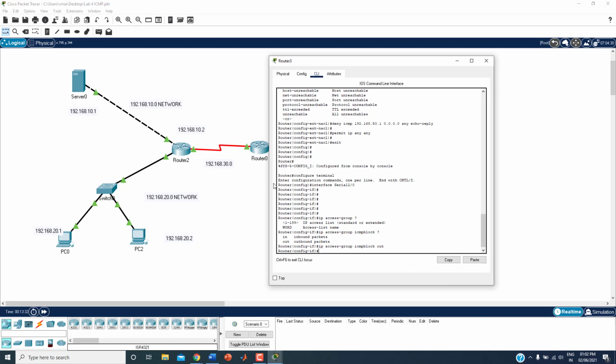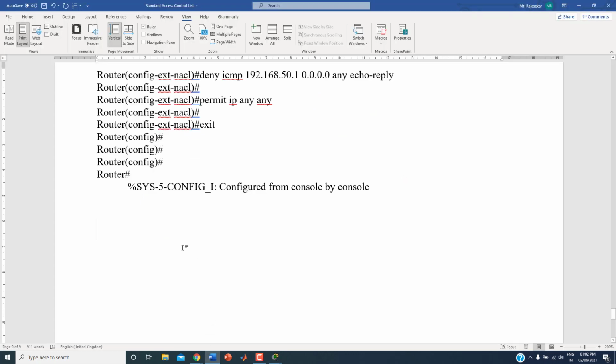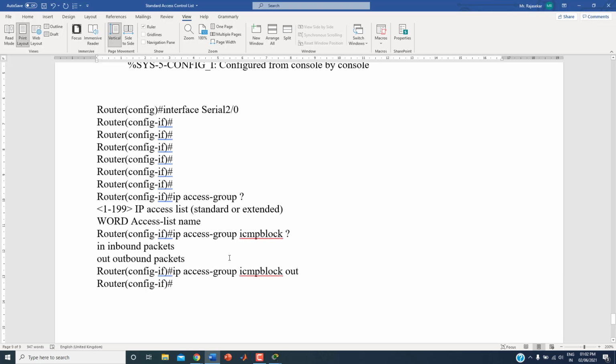So let me copy this. So this is the command, you can see it very clearly now. IP access group ICMP block, and this is the name of the access list we created. The direction I am going to fix is out, in the serial 2/0 interface.